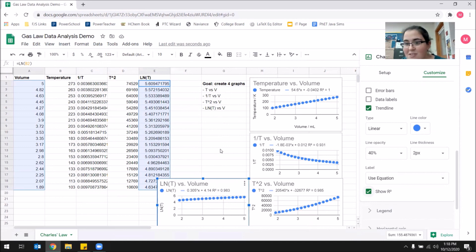Insert a chart, make sure it's a scatter plot, make sure the axes have nice labels, which I did not do for these last 3, but you should do that. Display the trend line, use the equation and the R squared value. And that is what you need to do.